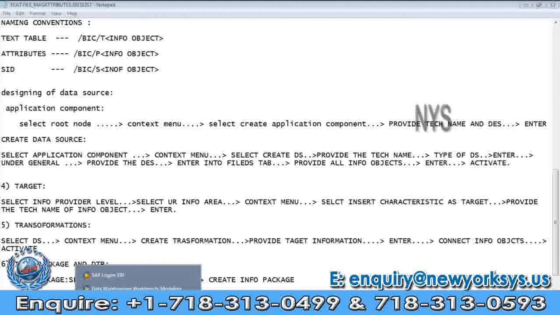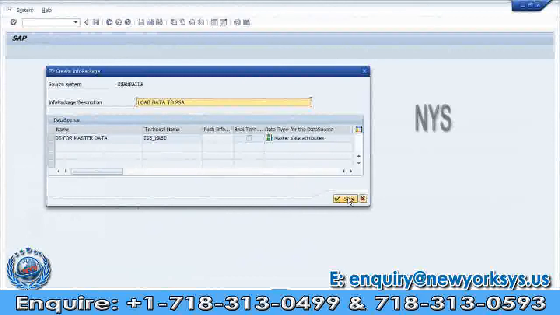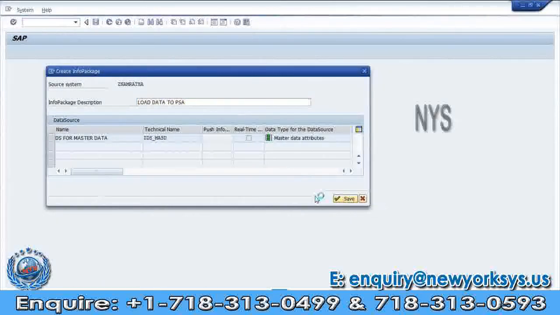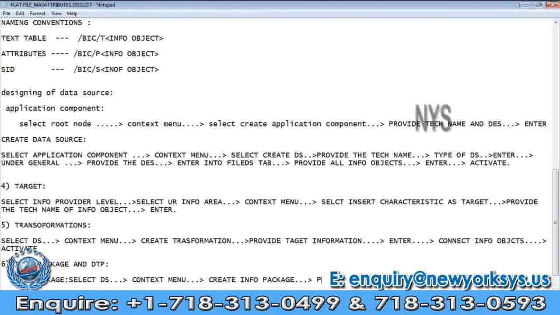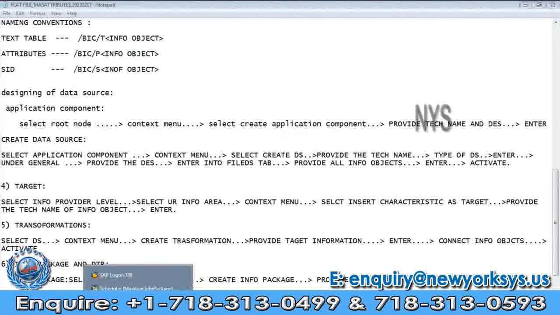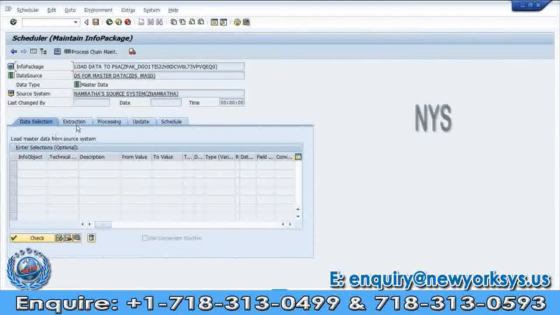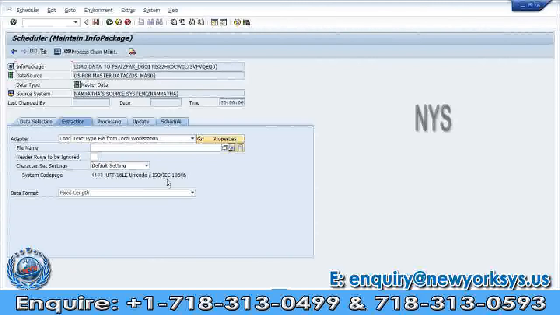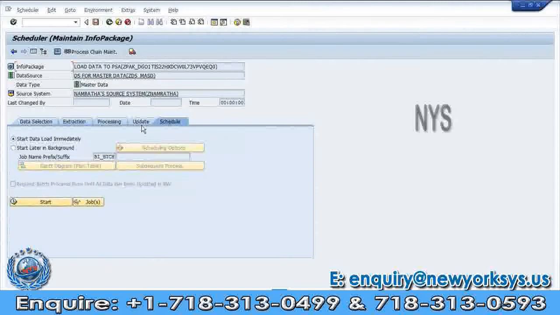It will ask you the description of the info package. Provide the description, any description you can provide. Here I am providing load data to PSA. Provide the description and click on save. In the designing layer of info package, we have 5 tabs available. Now I am going to discuss only 2 tabs: one is extraction, the second one is schedule tab. We will discuss the remaining 3 tabs in later classes.